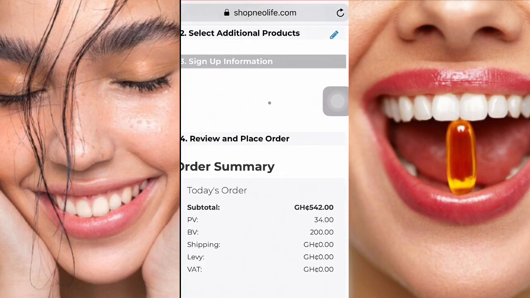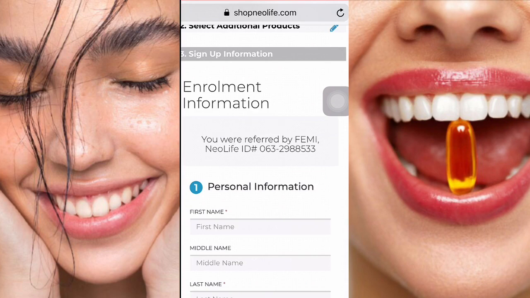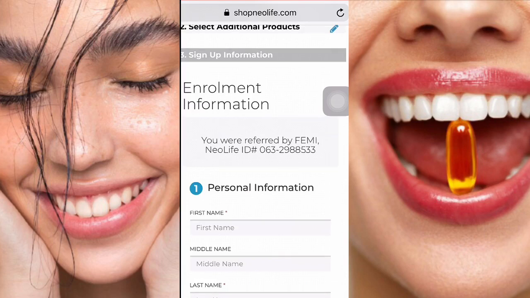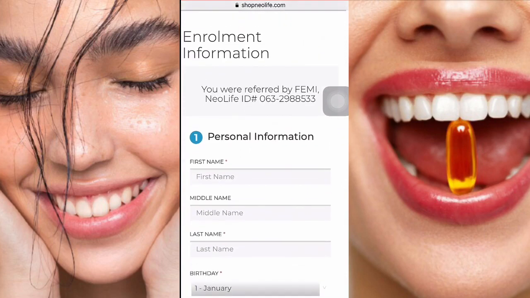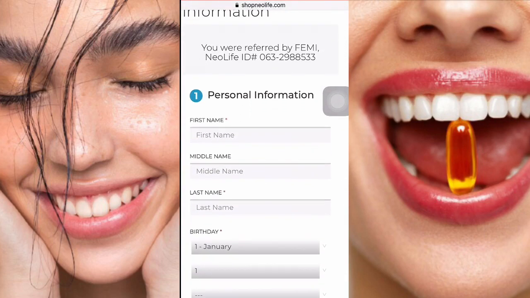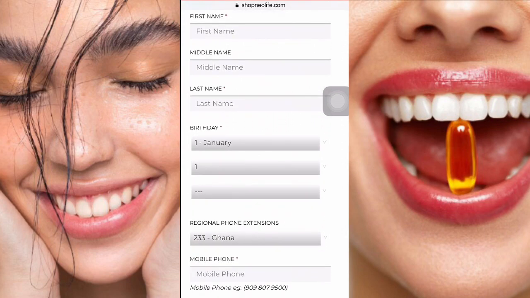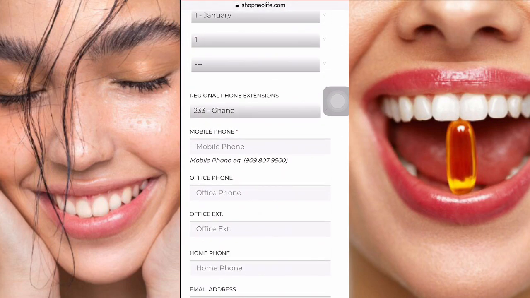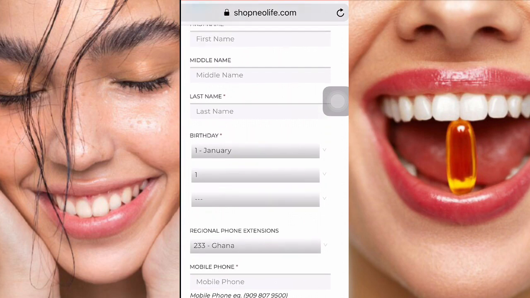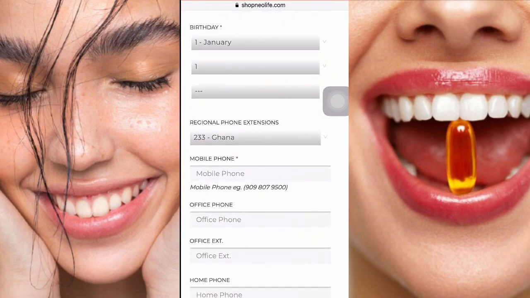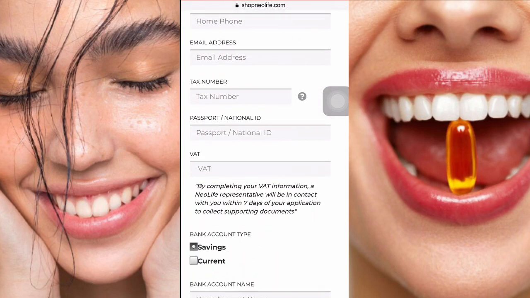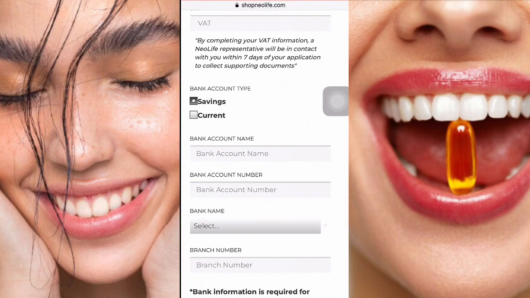You don't have to waste much of your time there because you want to get registered. So you were referred by FEMI. That's the person who has referred you through the replicated site you joined with the Neolife ID. When you also partner, the company will also provide you a Neolife ID. So fill in your personal information. Go through them one by one. If there's anything you don't understand, you can get back to us. You can ask a question.